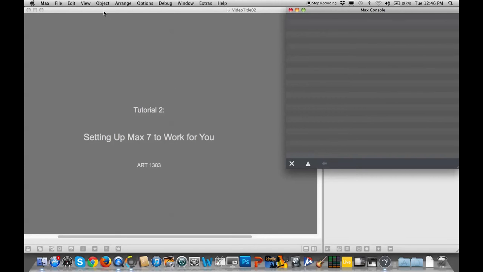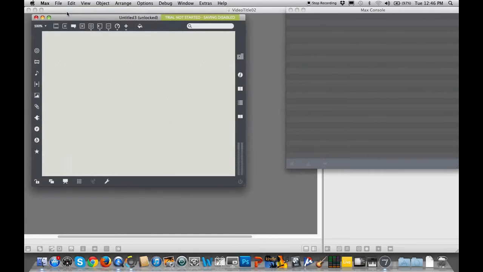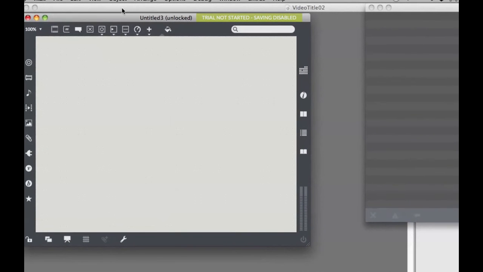So what I'm going to do is go up here and get a new file and just select a new patcher up there at the top, or you can push Command N on a Macintosh. That's probably Control N on a PC, and you get this window, and you'll notice that there's this big green thing here that says trial not started, therefore saving disabled. No matter when you downloaded it, you can play with Max all you want, but you can't do anything until you sign in, create an account, and start your free trial. So that's what we're going to do first.